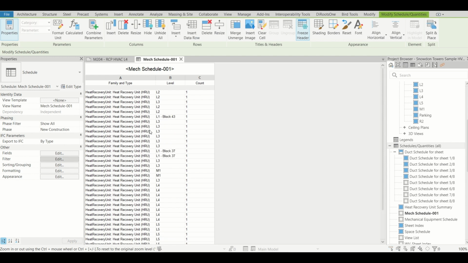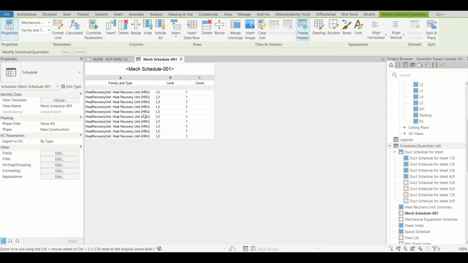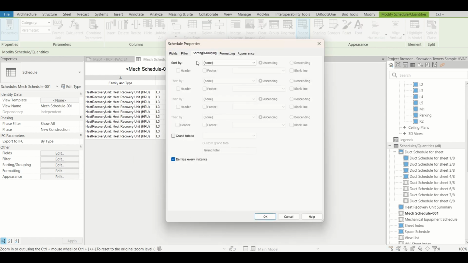Now for example, I just want to check the units at level 3. So I'll go for level equals to level 3. Click on OK, and it will show me different levels, different units. But at the first place, I just want to see total number of quantity. So I'll go in sorting and grouping right here.